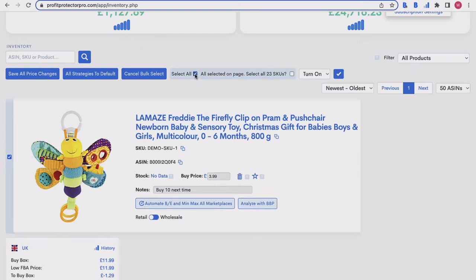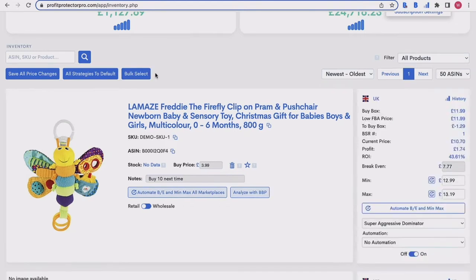Clicking that button once will select all of the ones that are on that page. You will then also have the option to select all of them, which is selecting all of the SKUs regardless of which page. So it could be from page 1 to 3, or 1 to 10, depending on how many you've got. Then tick that box to initiate that request. But if you decide you don't want to make any changes, just click cancel bulk select and you're all done.